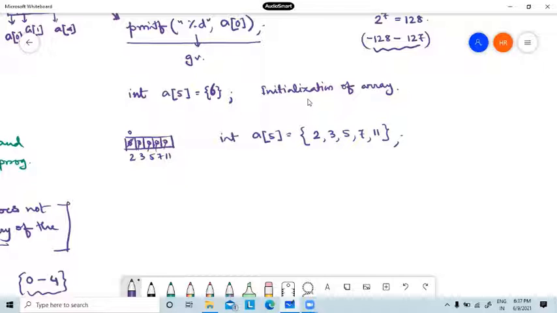Logic clear? Now the next thing, suppose I have declared an array of 5 elements and somehow I want to initialize more than 5. You can initialize less than 5. That is okay. The rest of the elements will be initialized with 0 value. But if you initialize more than 5, then it will give you an error. This is not possible.